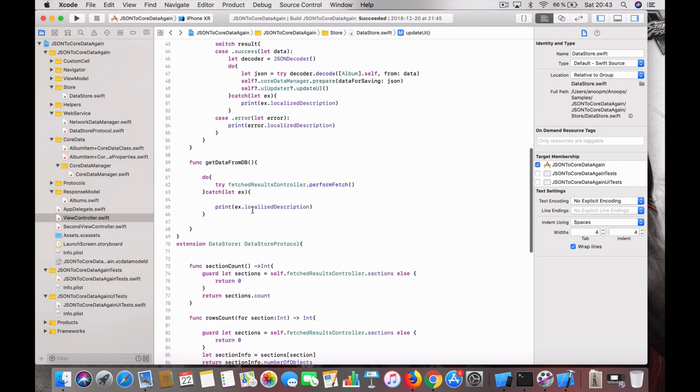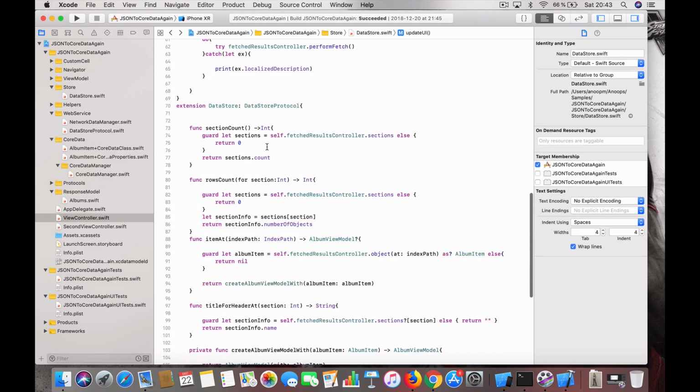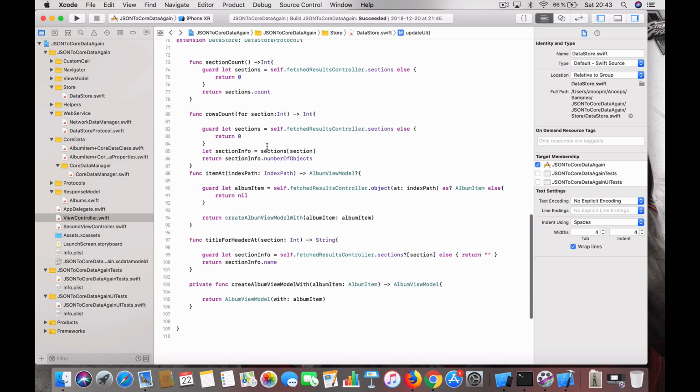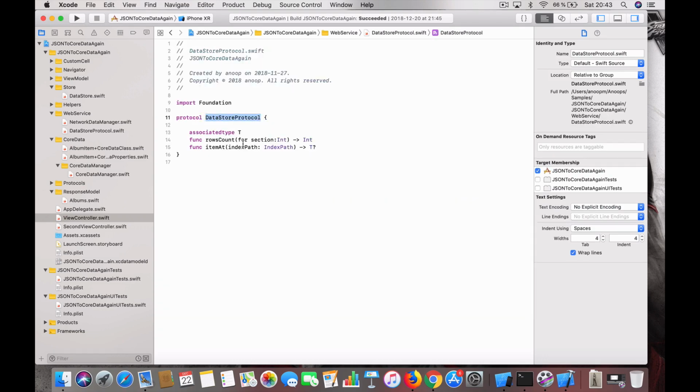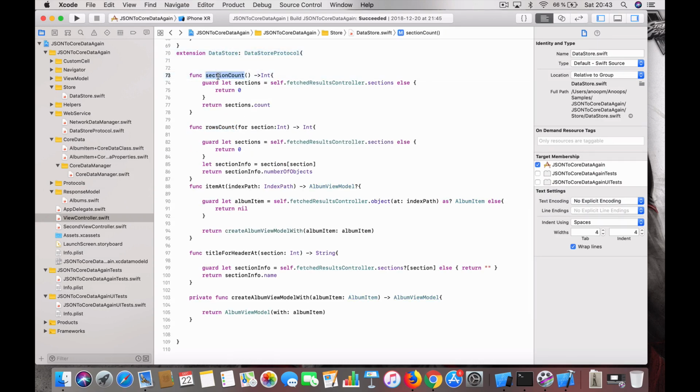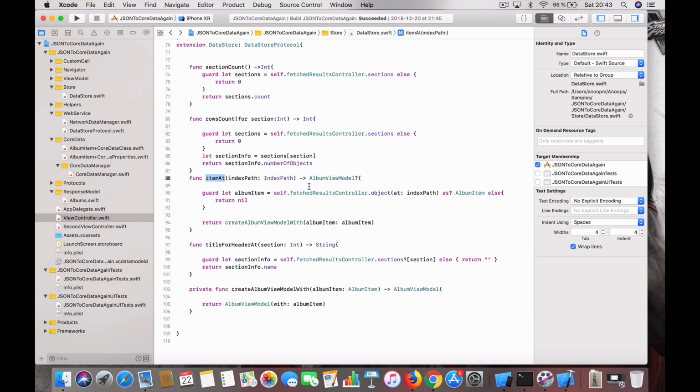Now let's go back to the data store. The data store contains a few more convenience methods, which help the table view load the data. It adopts a protocol called DataStore protocol, which is nothing but rows count and item at index. You have the section count here, and the rows count you get from the fetch results controller sections. Then item at: usually you can easily get the NSManagedObject from the fetch results controller and then pass it on to the UI.